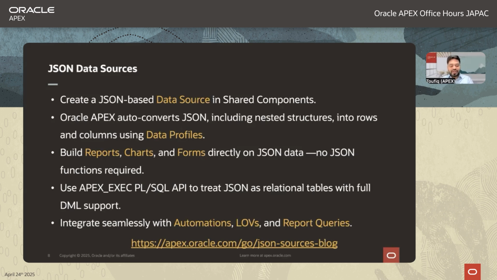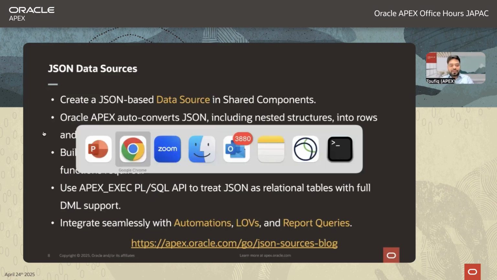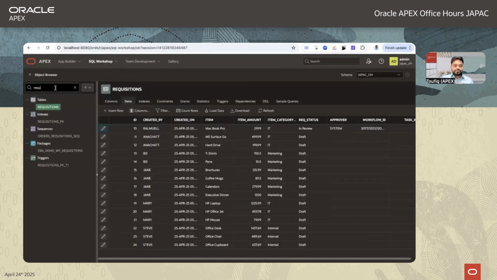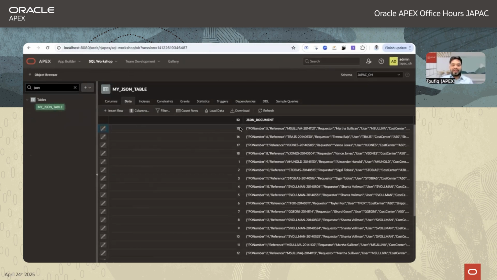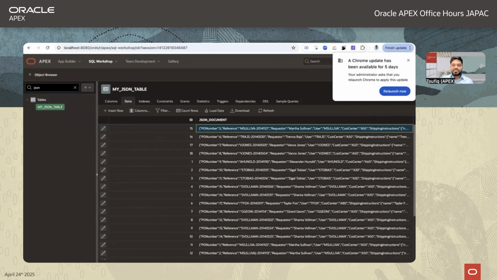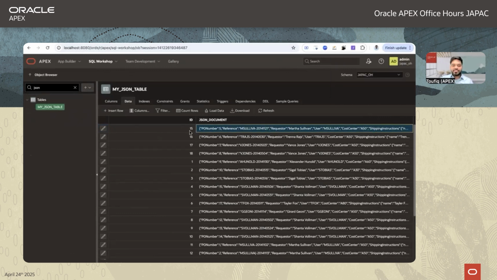Let me quickly show you a live demo to give you a clear understanding of what this feature is. So in this application, let me go and show you the data source which I'll be using. So if I go to object browser, I have a JSON table where I have all the purchase order information in this JSON format. And you can see all these JSON objects. You can imagine this information is something we fetch from external data sources via REST, for example. So all this information is coming in.